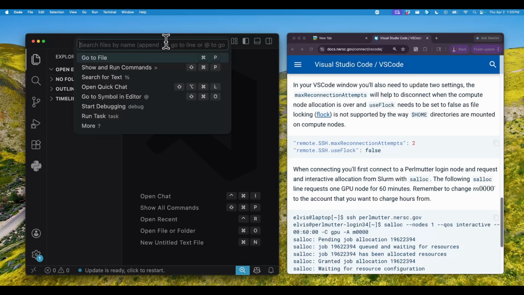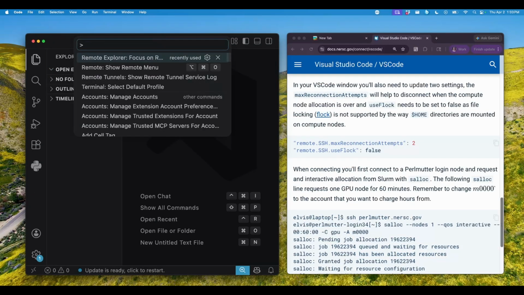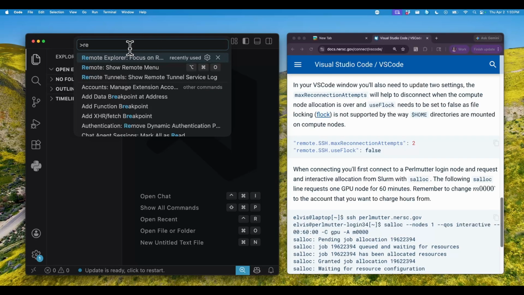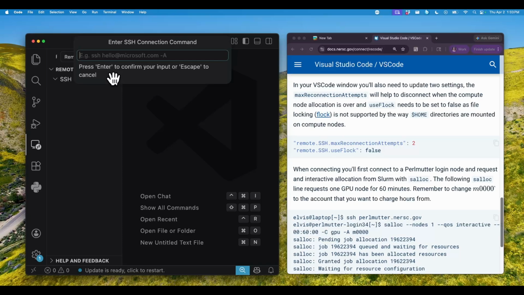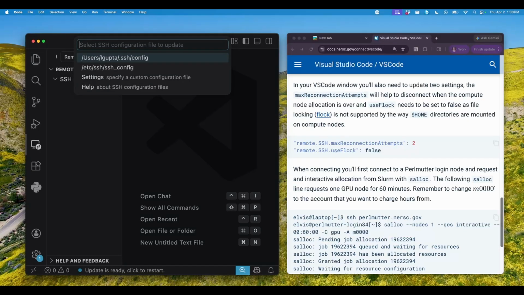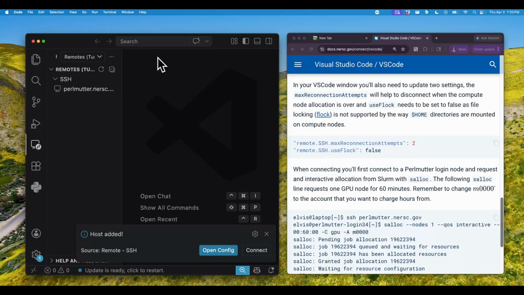In VS Code, click on the search bar and navigate to the Remote Explorer. Next, press the plus button next to SSH and type in perlmutter.nersc.gov. Press enter. It's now asking me which configuration file it should look at. This is the configuration file that we just modified, so I'm going to click that one. And now the hosts have been added.